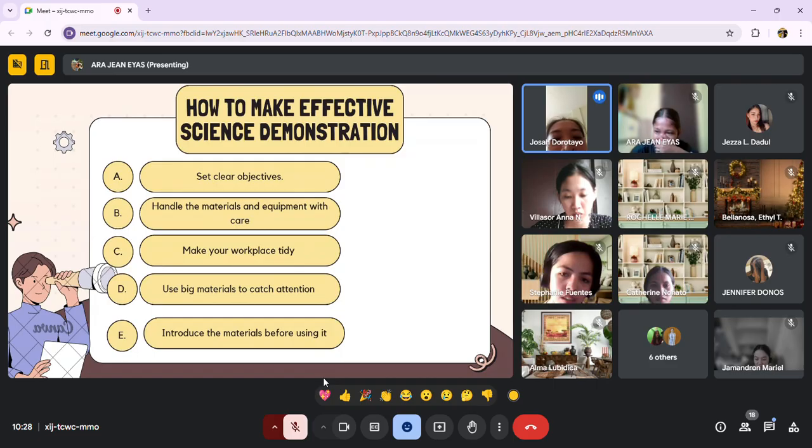Next is to handle the materials and equipment with care. Particularly when we are situated in a laboratory, it's very important that we handle the materials with care because some of them are very fragile, easily breakable. So it's very important for us, as the facilitator of that experiment or demonstration, that we look at each one of our students, particularly the kids, because they are more into exploration. They would roam around the laboratory.